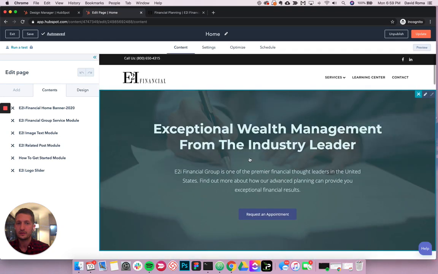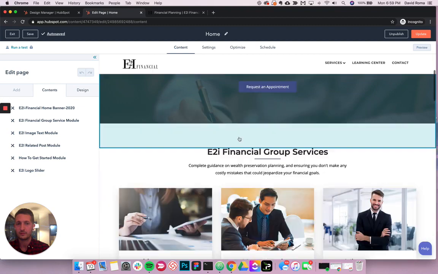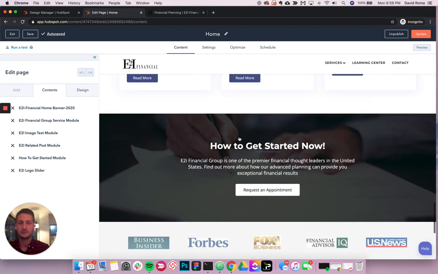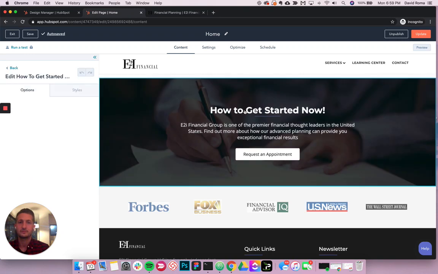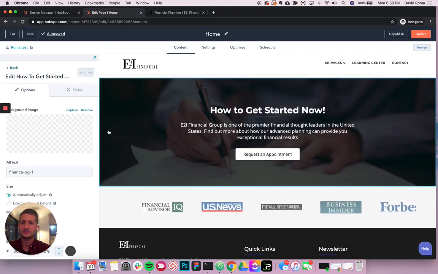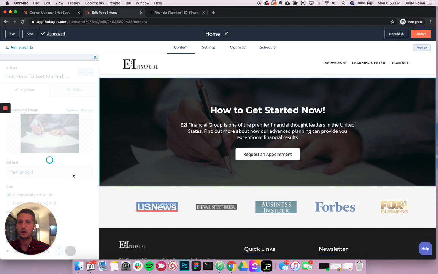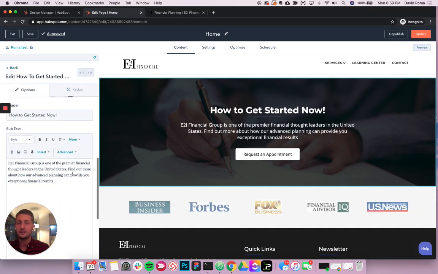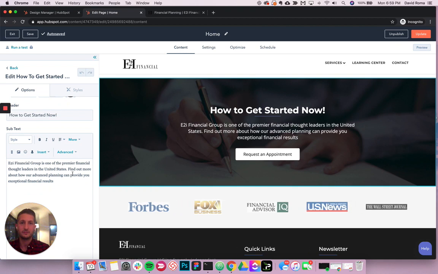Now all they have to do is just hover over whatever module they want to edit, and it becomes editable. And they can go in and make any changes they want to the text. Maybe they want to swap out the background image. The whole entire site becomes editable and maintainable by somebody that doesn't know how to code.